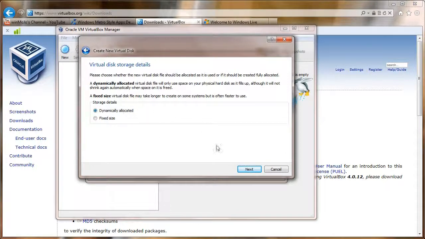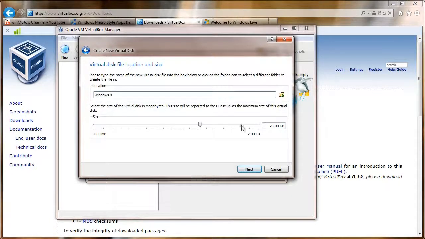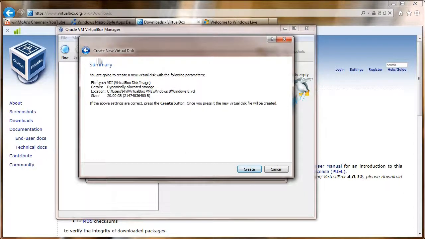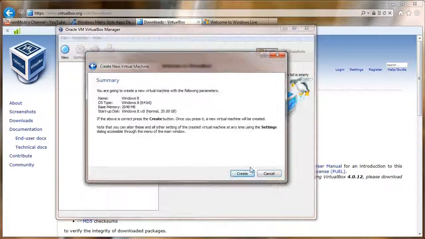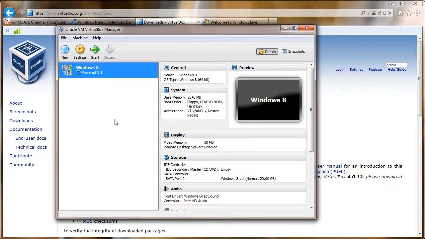This dynamically allocated will allow the space to expand as needed should we install a bunch of stuff on there. I don't think it's going to be a problem, but we'll leave it at the 20 gig and we'll leave it dynamically allocated. This is going to show all the information that we've put in already. Windows 8, again, we're using 20 gigabytes of space. And here we go. Next, again, summary, and we're going to create that space. Again, the summary again. I don't know why you have to do this twice, but you create it again. It's kind of like, are you sure?